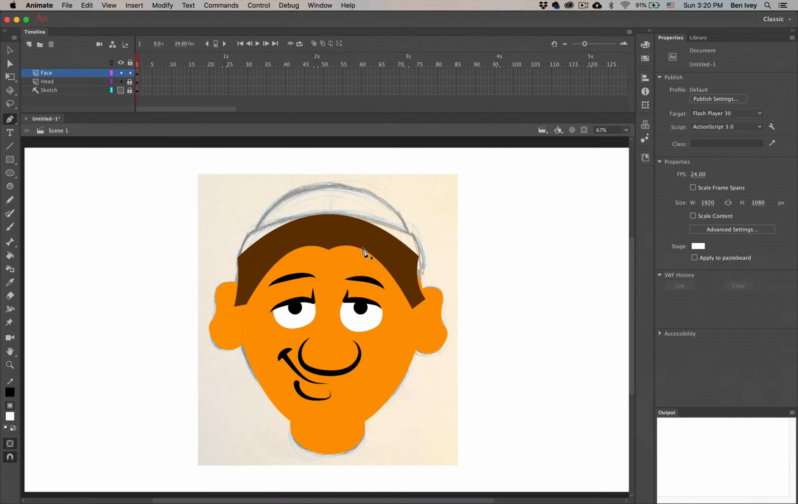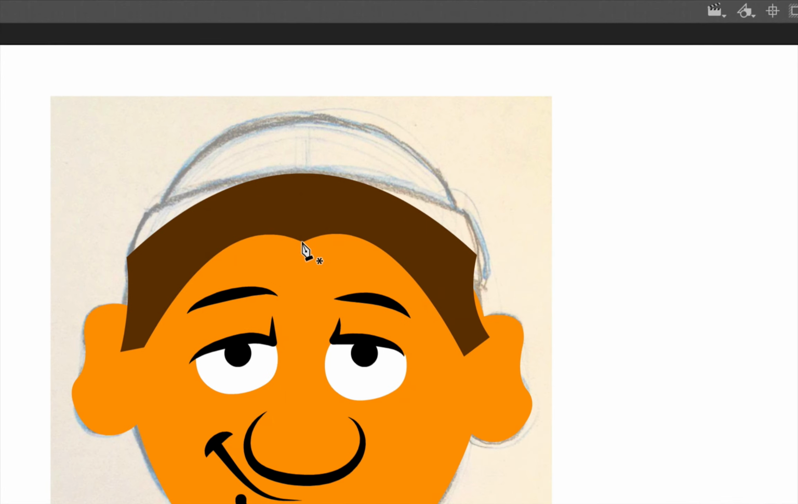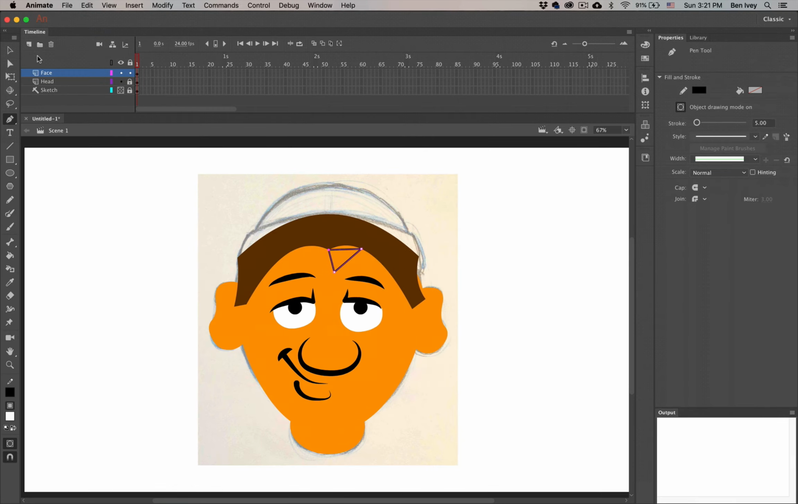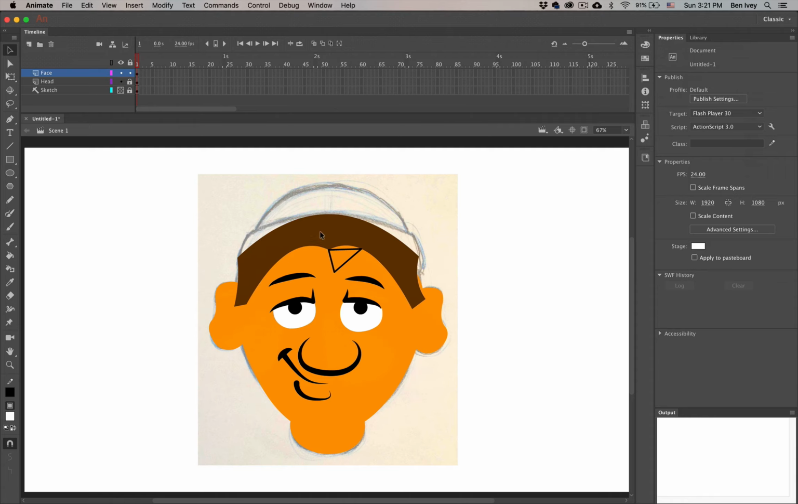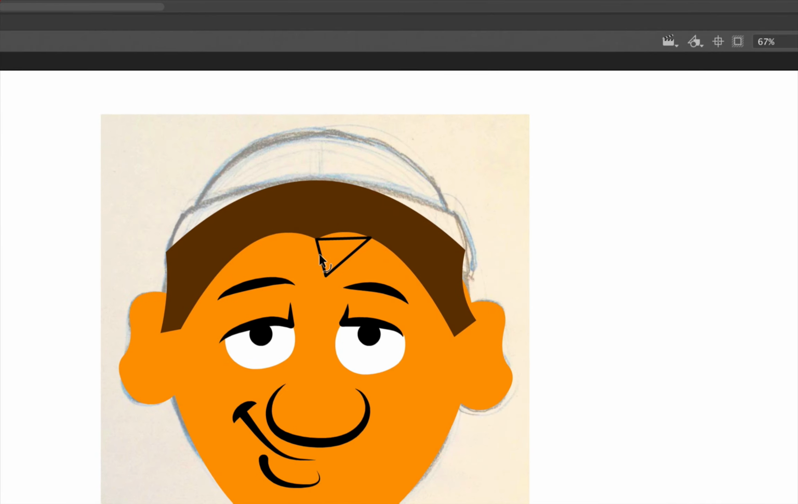To draw the two little tufts, I'm going to click once there in the middle, then click down and back up, and then back to the original starting point, essentially making a little triangle. From here, I can grab my regular black arrow selection tool, and I can click on these edges and drag them inward. Notice that you don't have to hold down the Command key in order to do that, since we've already got the selection tool selected.